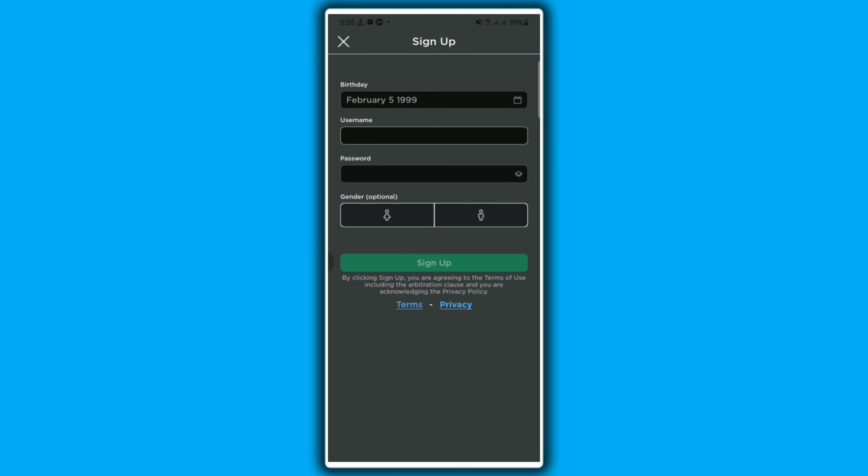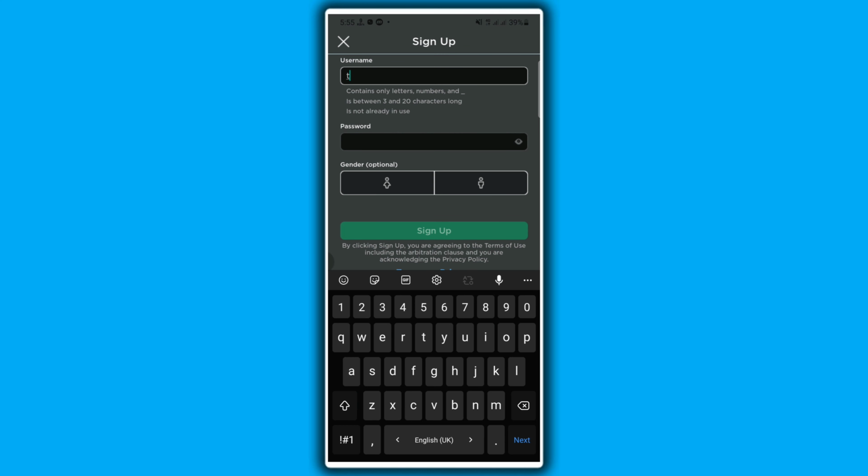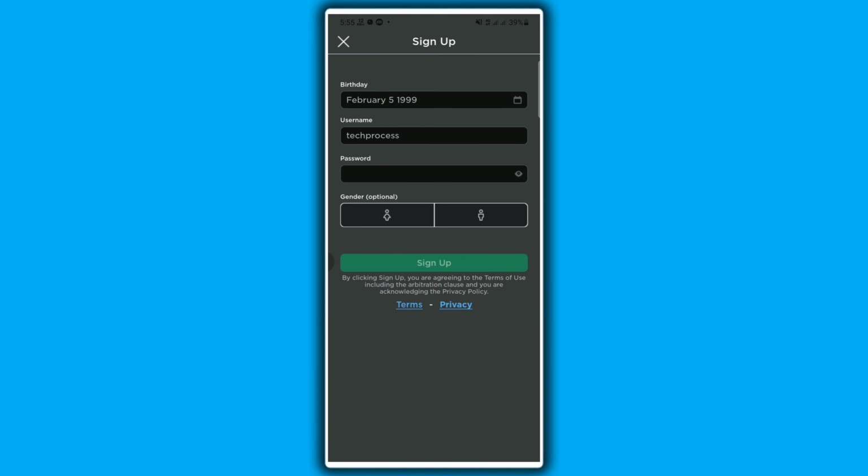Now type your username. So I'm gonna type my username, take process, and now create a password and type it here. So I typed my password. Now select your gender. So I'm gonna select male. Now tap on sign up.